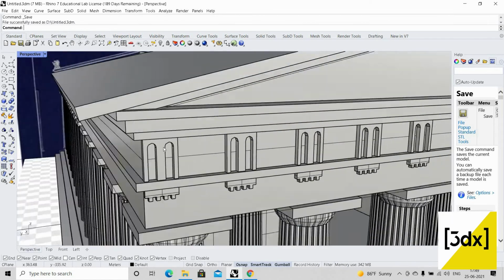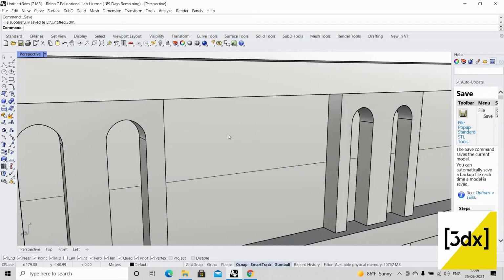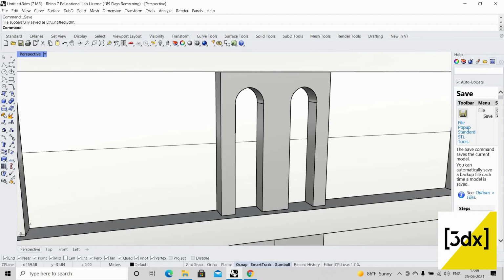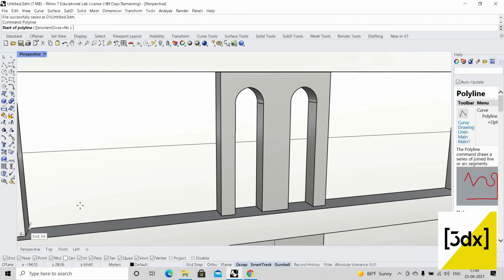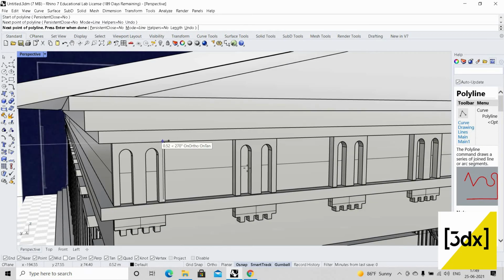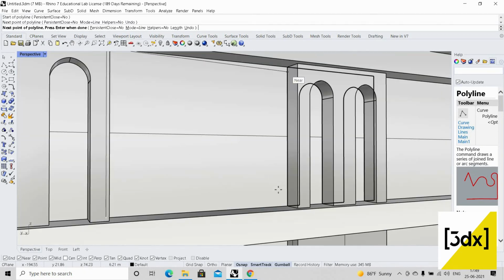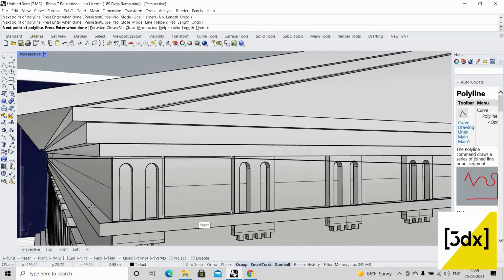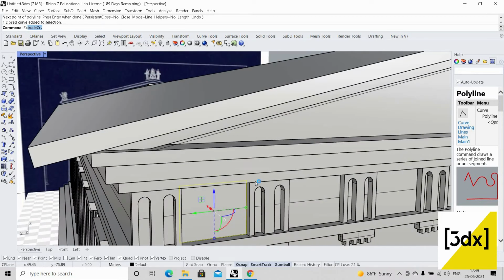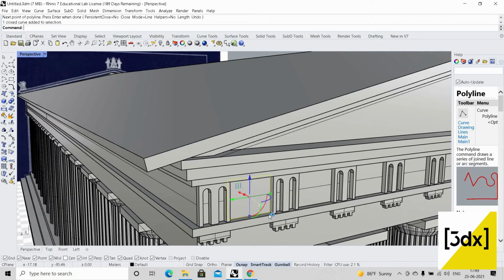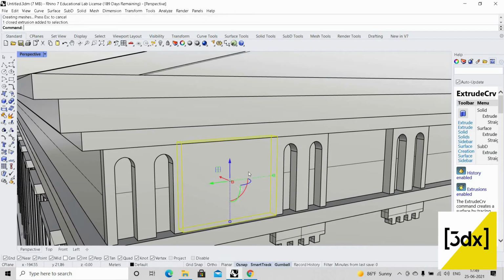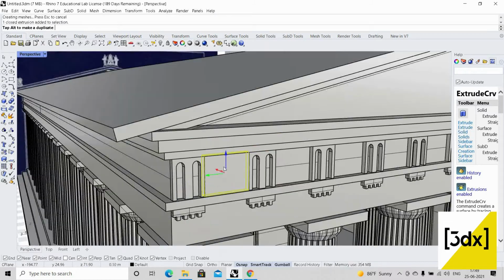So here I'm just going to use polygon to trace out the faces of it. So I'm just tracing out the face of the tile which we want, where I'm going to place the pattern. So I'm just doing the extrusion here. The extrusion has been done.